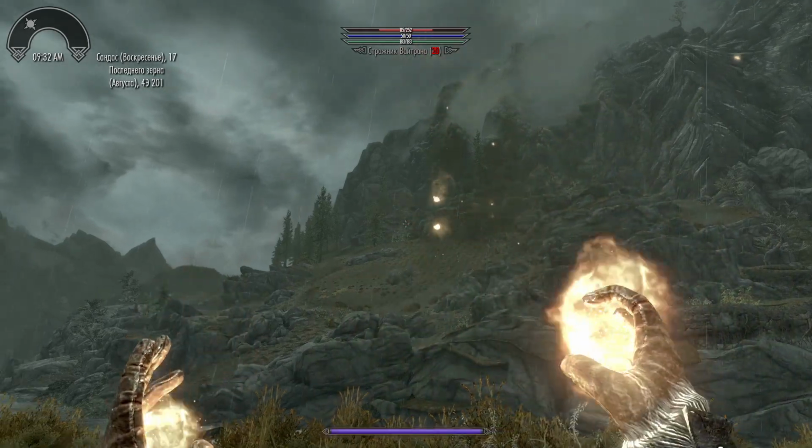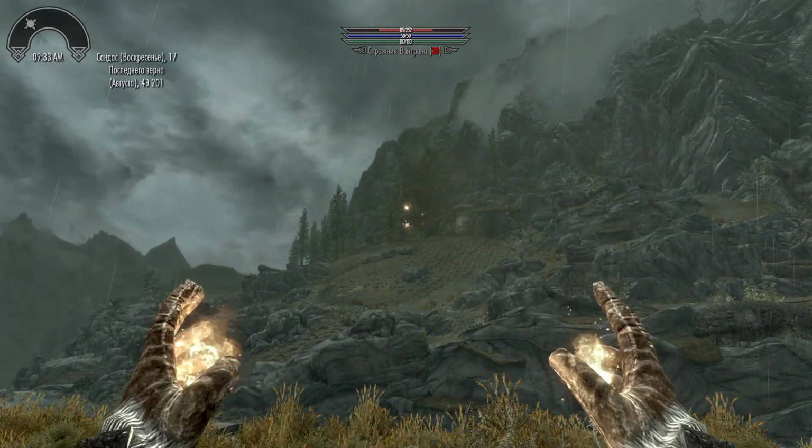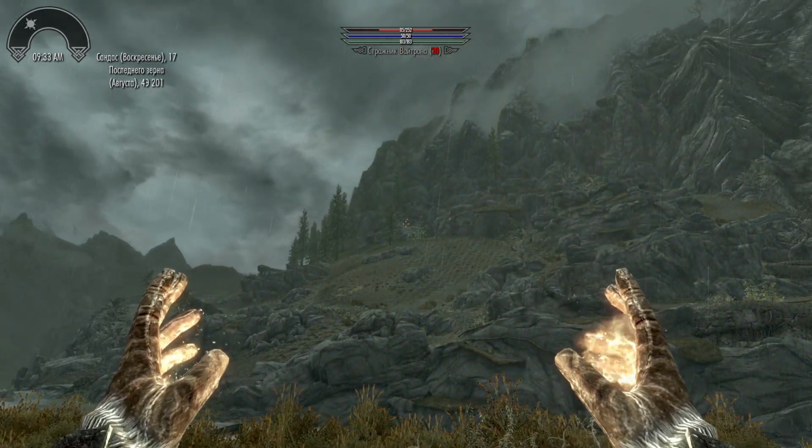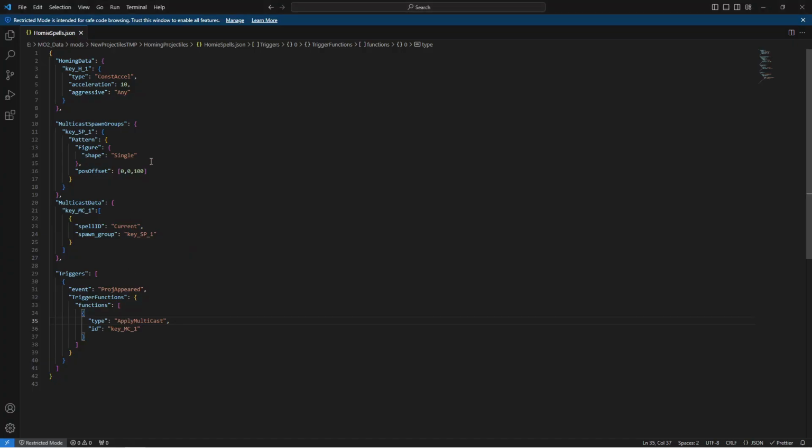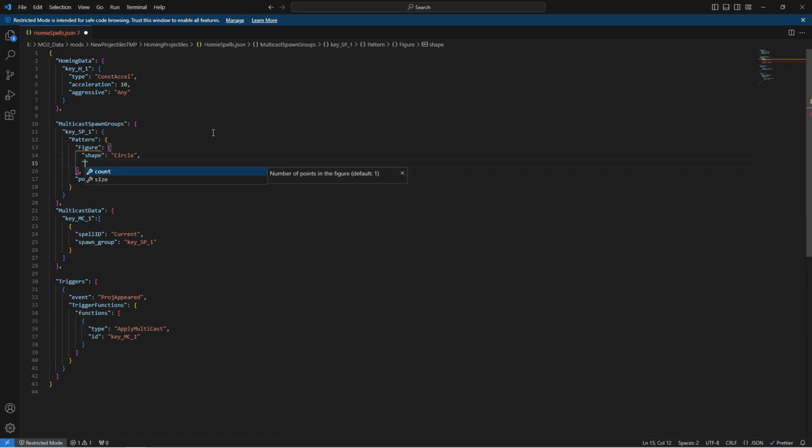Now, when the projectile appears, the multicast function will be triggered. You can test it out. As you can see, a second projectile appears parallel to the first one. You can create a more interesting shape than a single cast, such as a circle. Change the shape field and set the size.